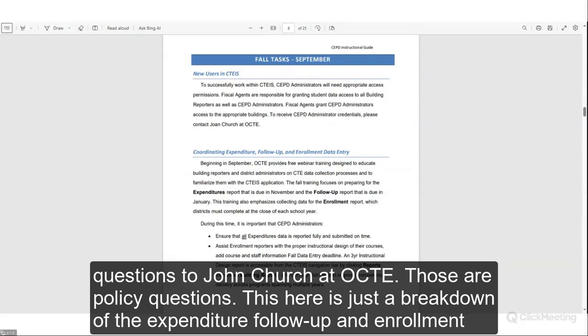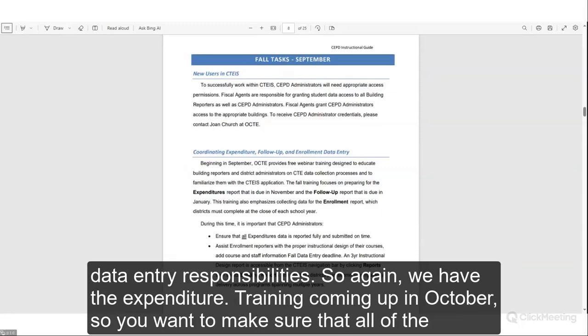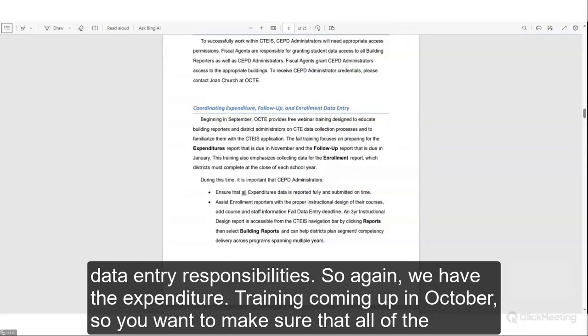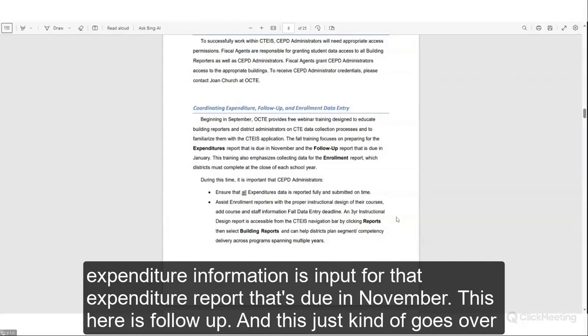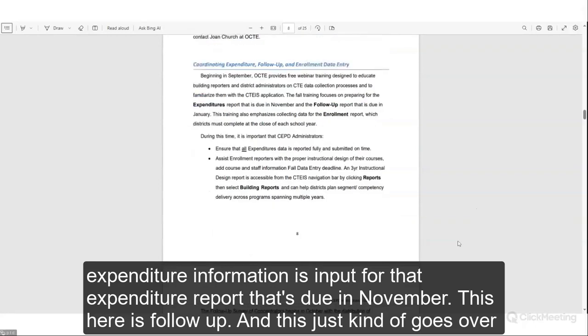This here is just a breakdown of the expenditure, follow-up, and enrollment data entry responsibilities. So again, we have the expenditure training coming up in October. You want to make sure that all of the expenditure information is input for that expenditure report that's due in November.